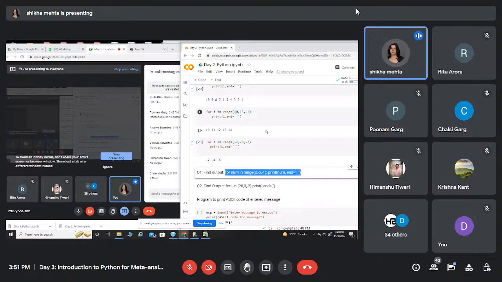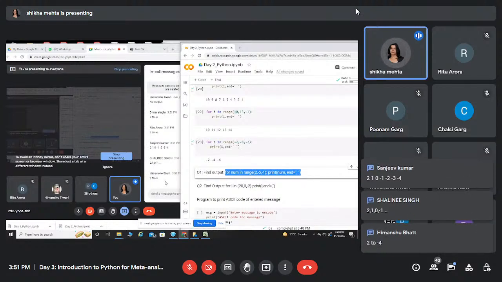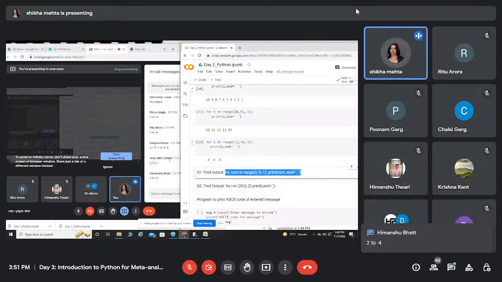Dhruv is saying the output will be 2 to minus 4. Rita is also saying the same. 2, 1, 0. Okay. Himanshu has given the complete output. Okay. Shalini, Sanjeev, they have given the complete output like this. Correct. Okay. Let's do this and see.